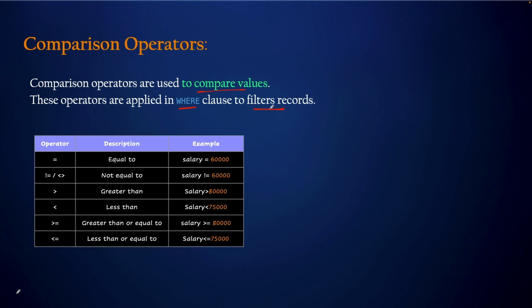Let's discuss different notations for comparing our values. This notation describes the equal to sign, and one example is salary equals 60,000. So if you want to write the condition and extract the records, you will write WHERE salary equals 60,000.